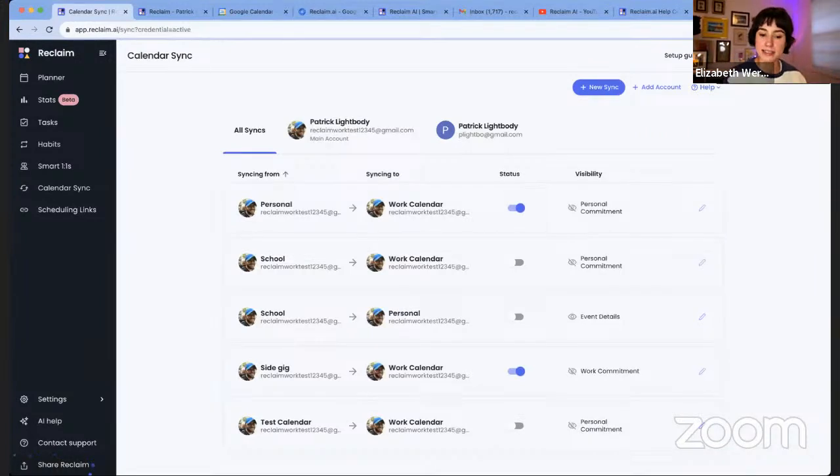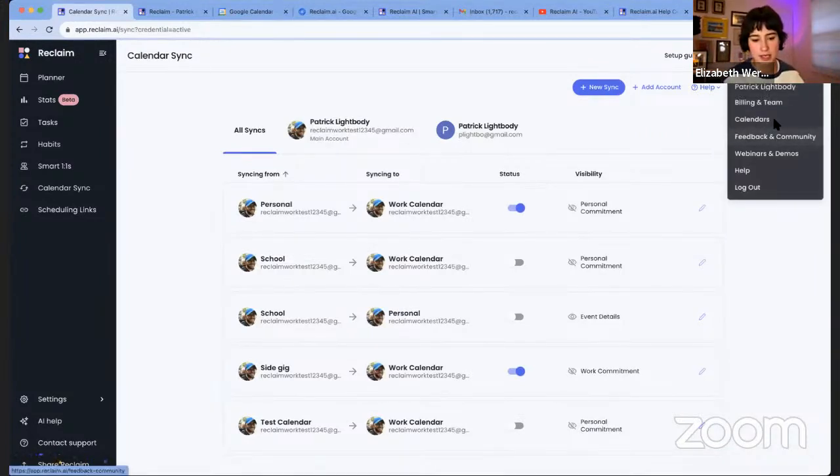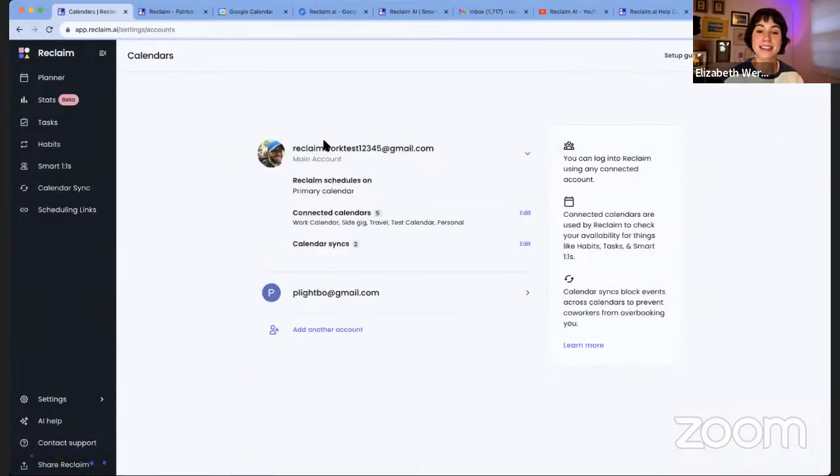We also have connected calendars, which functions a little bit differently than Calendar Sync. Instead of actually copying those events to a primary calendar, you can add connected calendars, which Reclaim will reference availability across without actually copying those events to a primary calendar. So Reclaim will check your availability across different calendars and not schedule your tasks, habits, or smart one-on-ones during that time. But if someone viewed your calendar, it would still show as open. So a little bit of flexibility there.